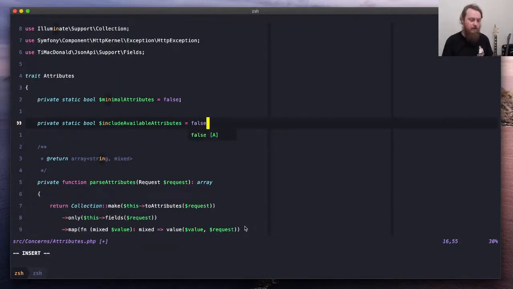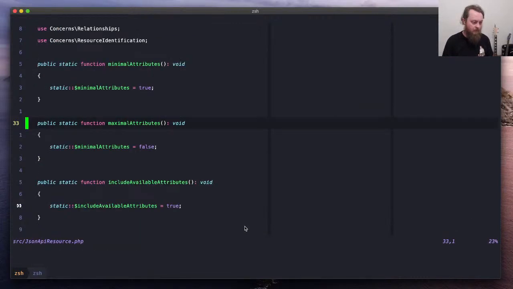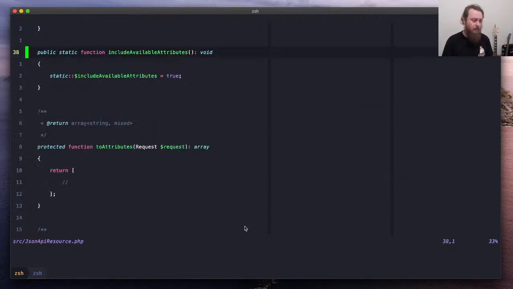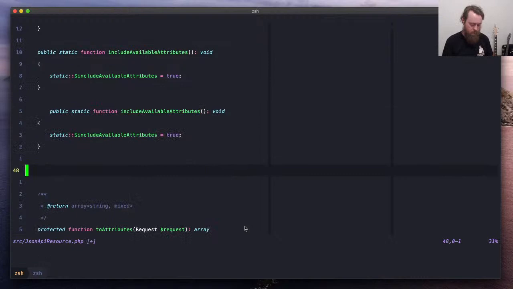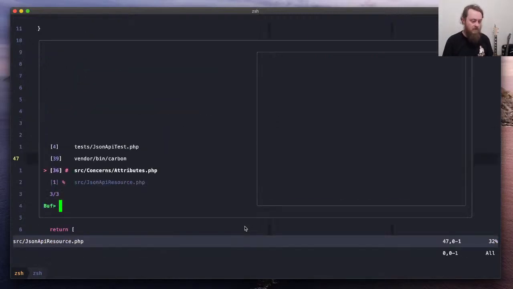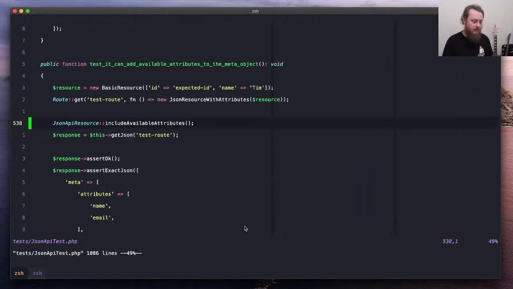And that is equal to false out of the box. So what we're gonna need is one to kind of... I guess I can call this exclude available attributes, and we'll turn that to false, which means in our tests we need to reset that.